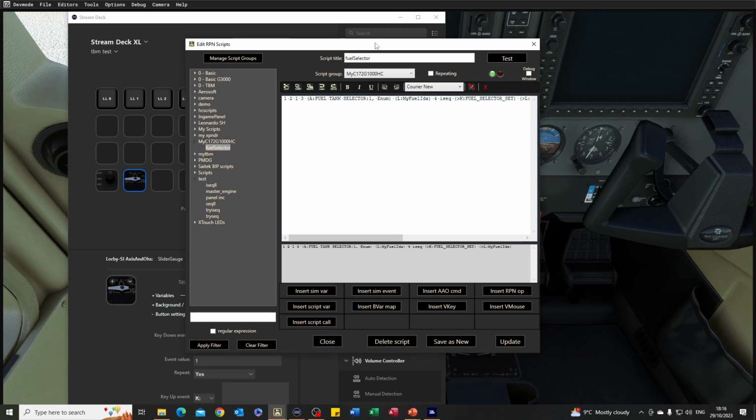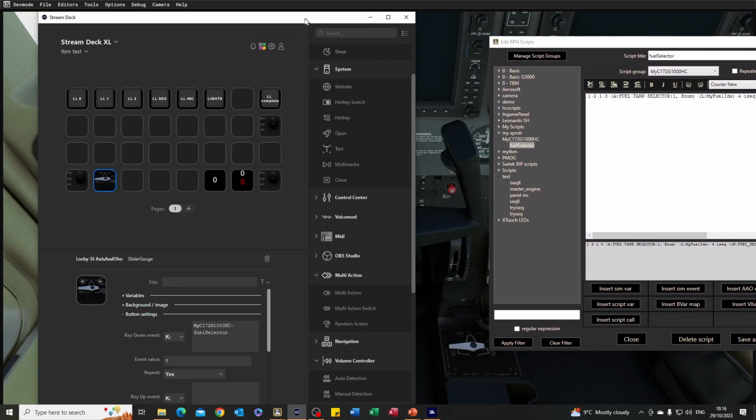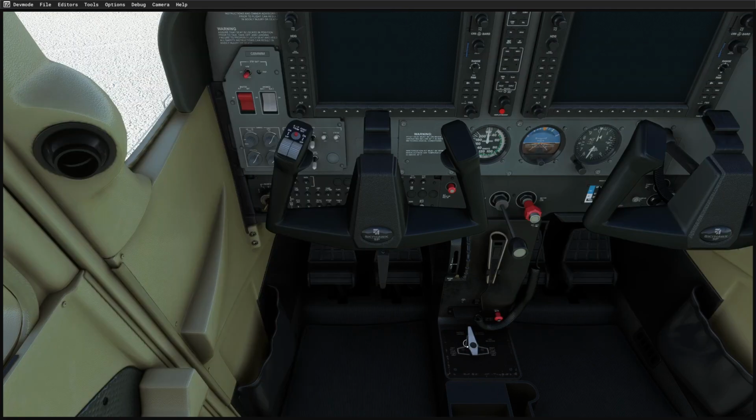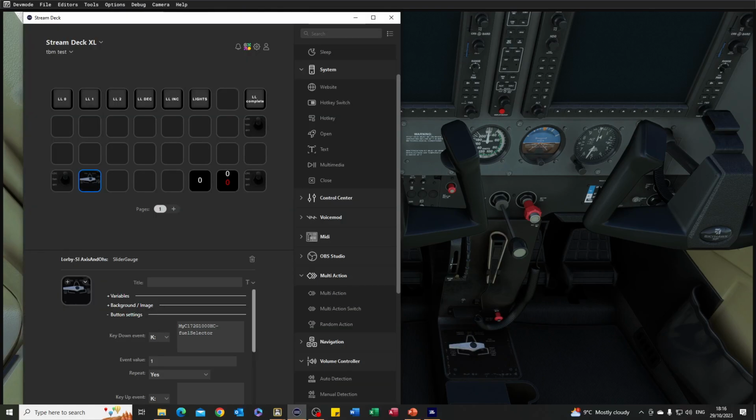So again, I can show you that working. Let's just move that around. So you'll see the graphic on here and the graphic on there match. And it remembers where it is each time. So there's nothing critical about that. And in fact, I can change this manually on here. And if I go back into my Stream Deck, you'll see that matches up. So everything is matching quite happily.